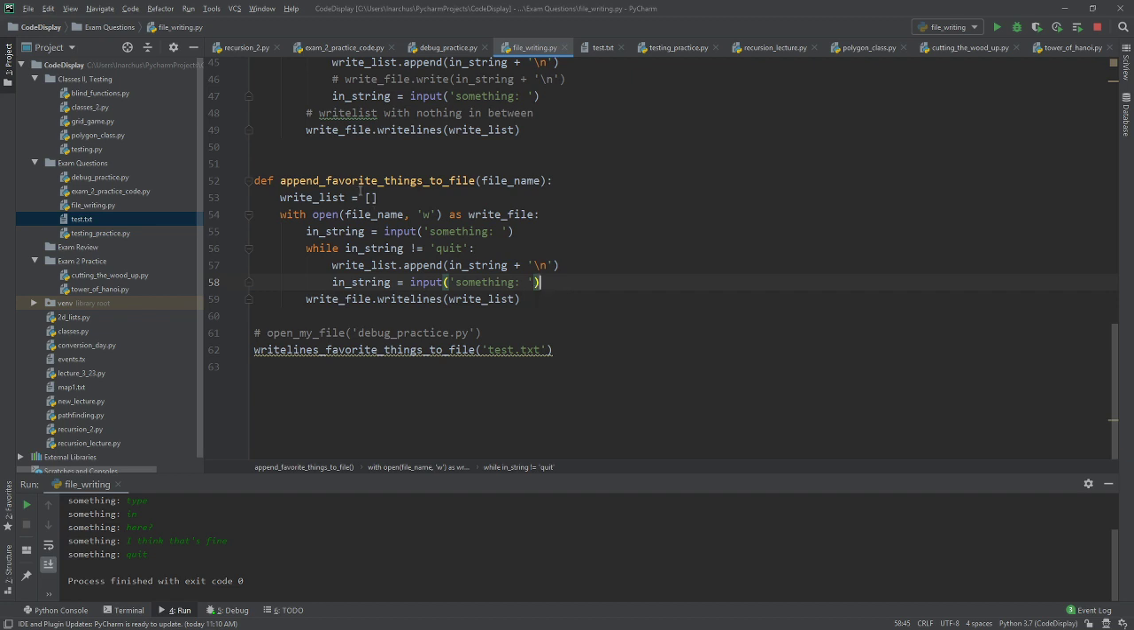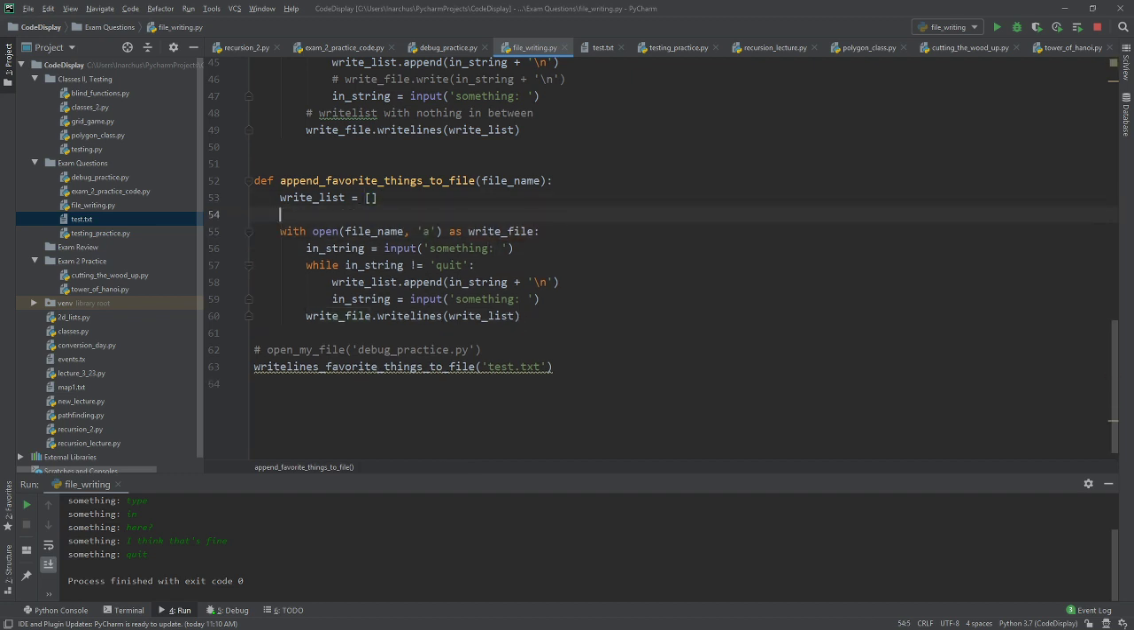What am I doing? Right, appending. So the point is that in order to append, not terribly surprisingly, we're going to change this to A. So now this is append mode. And so we can just do this, and let's see what happens when we do append favorite things to file.